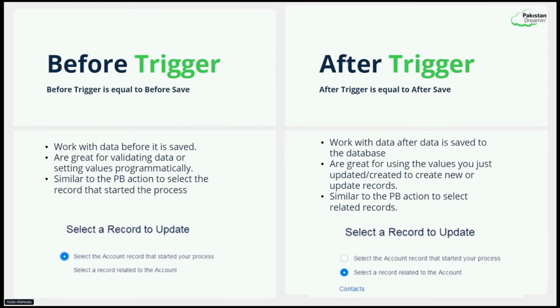Once the data is saved into the database, it's saved. Once the data is saved, you can do quite a few things, and in that case you'll go for an after trigger. So in the case of an account, in the example that I gave, once we insert an account, we want 5 related contacts to be created. Once that account record is created, we want multiple contacts to be created, 5 or 10, whatever the use case is for you guys. In that case, we'll use after triggers.